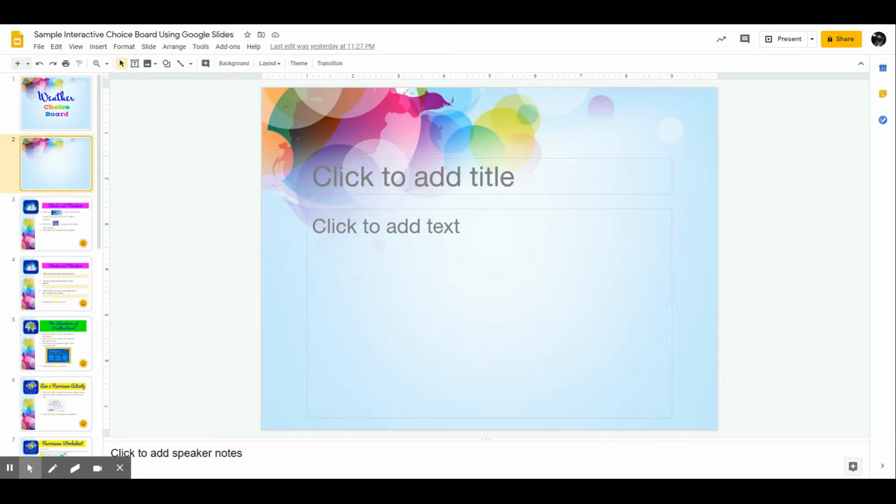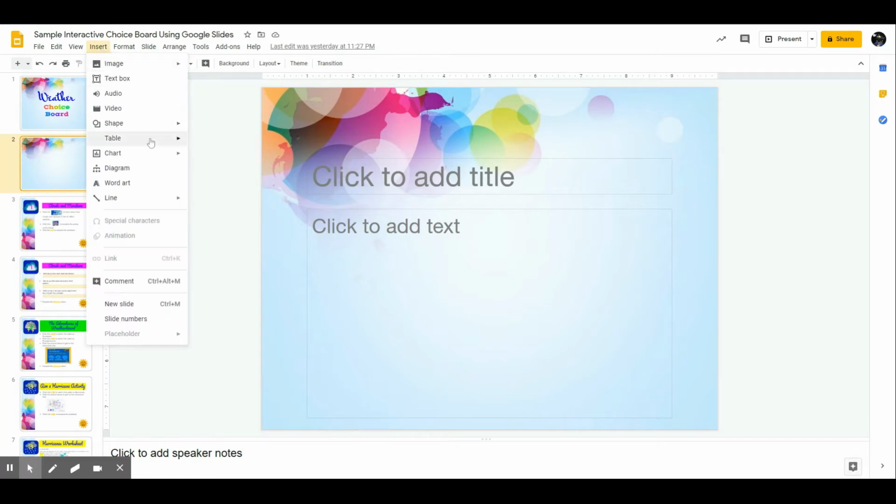Now, in building your choice board homepage, there is really not a single way that you need to follow. You can be as creative as you'd like, and that is really the beauty of this. You can use a table, so you can go to Insert, and then you have Table, and then click on how many rows or columns you'd like to include depending on the activity choices that you'd like, and then use the cells as your clickable choice for the activity.